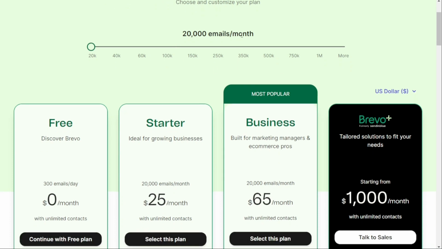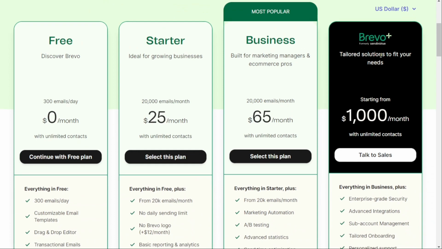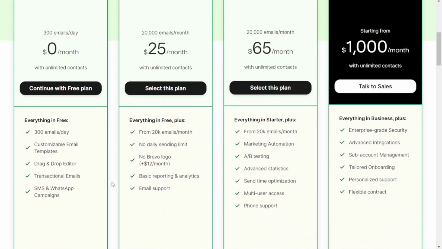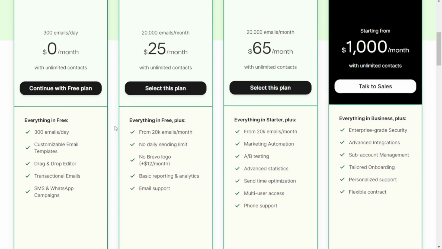Brevo offers 4 different plans to cater to various users' needs: Free, Starter, Business, and Brevo Plus. The free plan is designed for users who want to explore Brevo without any cost. It comes at $0 per month and includes unlimited contacts, 300 emails per day, customizable email templates, a drag-and-drop editor, transactional emails, as well as SMS and WhatsApp campaign capabilities.